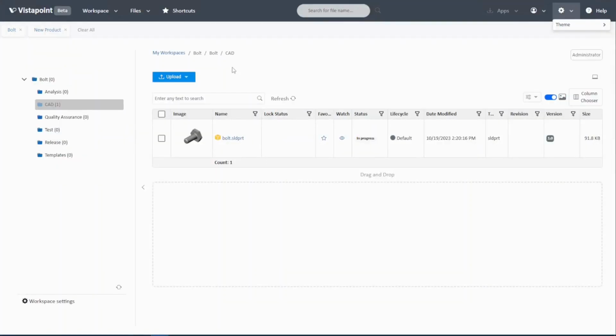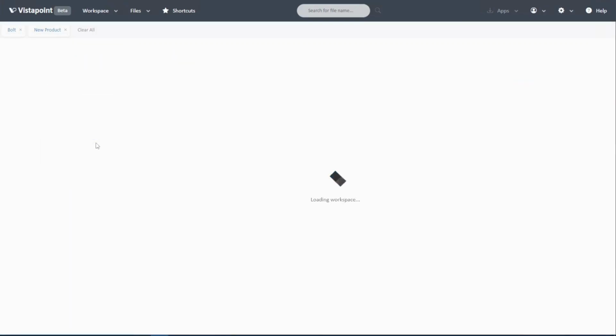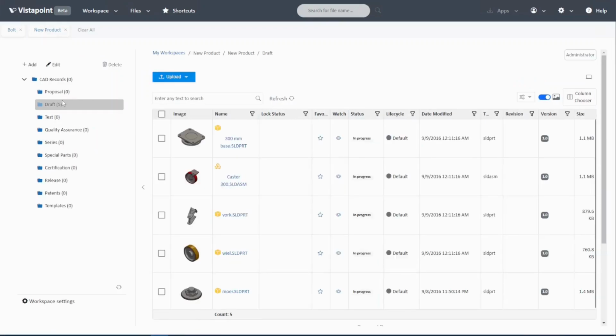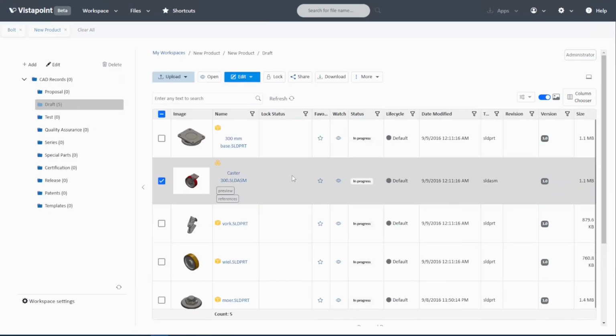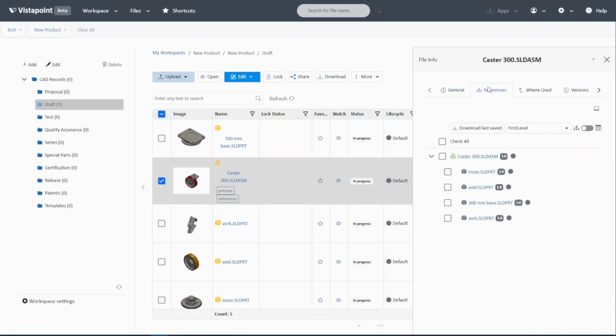I can go back to the web version and I can go to our new workspace, go to the folder, and then I see my files. And I can see more information about the files. I can see the references. So I have the assembly here and the references in this assembly. And if I have more complex assemblies, I can select the drop down for multi-level to then also see the next level of references.